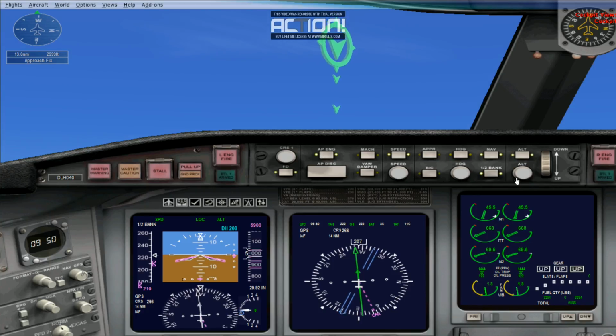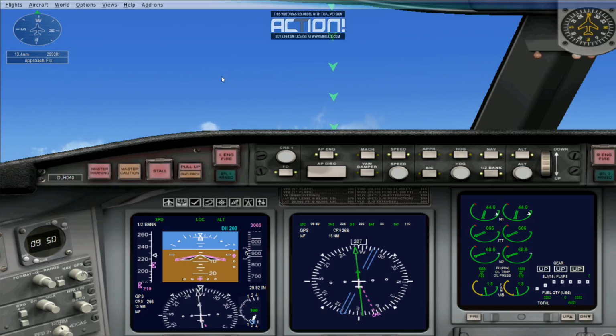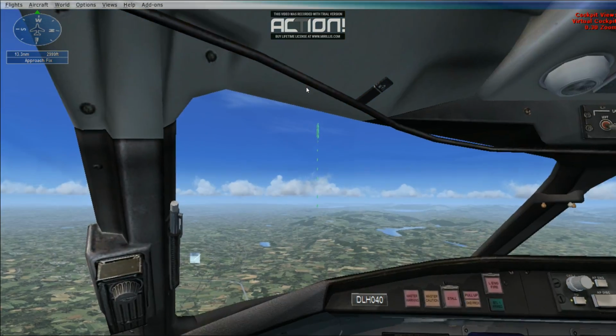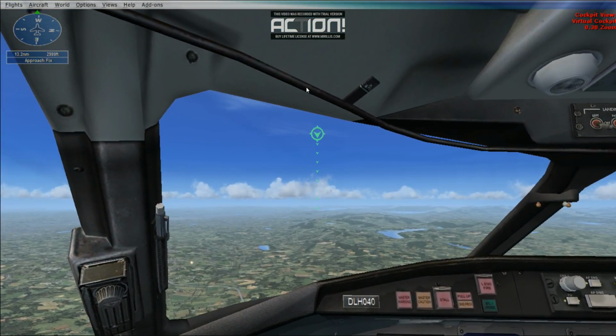Okay, we've got clearance to descend to 3000 feet. Reduce thrust to idle and gently push forward on the stick to take us down. Pitch to about 7 degrees nose down to maintain 210 knots as we descend.